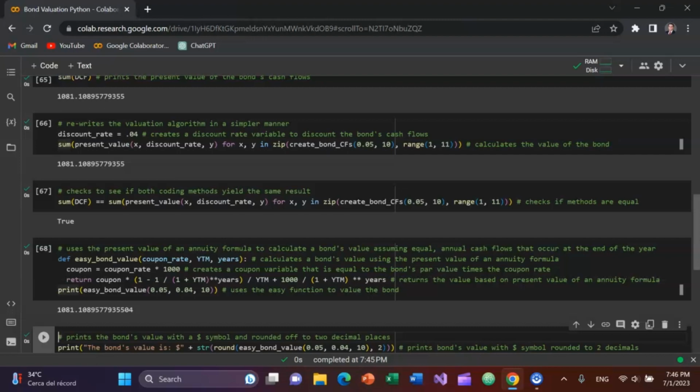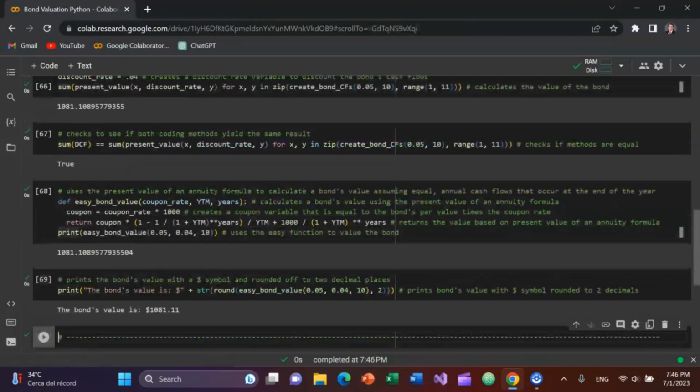And then finally, let's print it in a visually appealing way, because we don't need it out to 11, 12 decimal places. We usually want 2 decimal places since we're dealing with money. Then we want that US dollar symbol. So finally I can do that here and print it using the round function and then nested in that is the easy bond value with the same arguments we specified before.